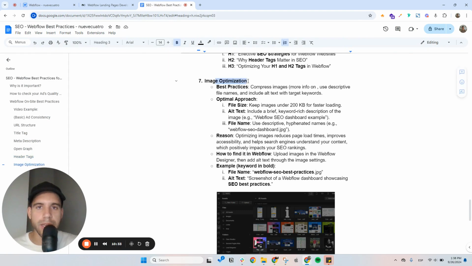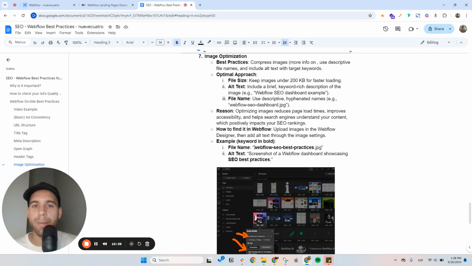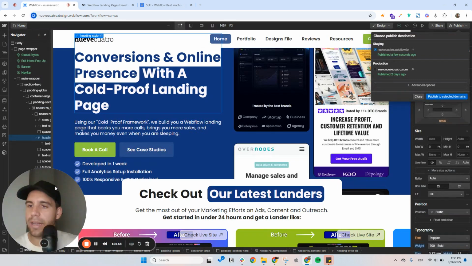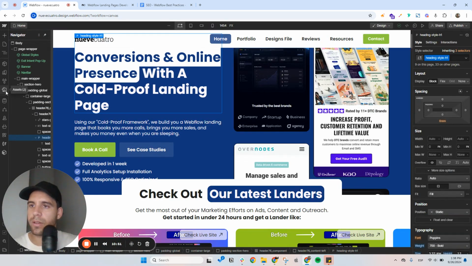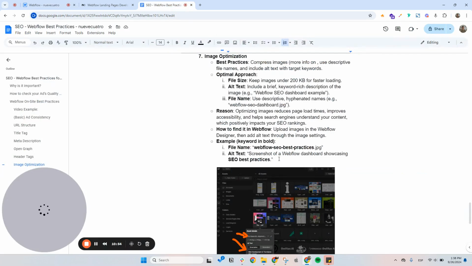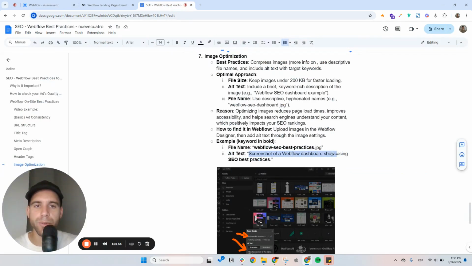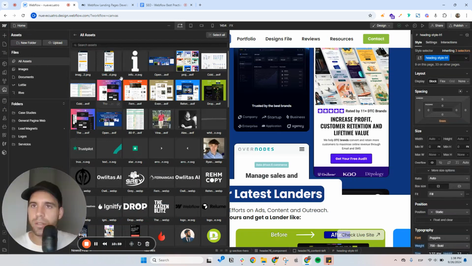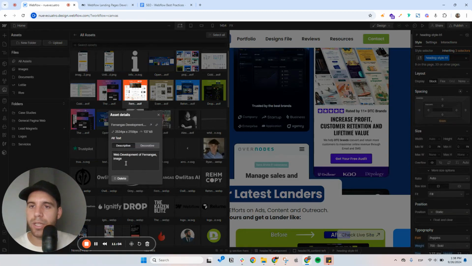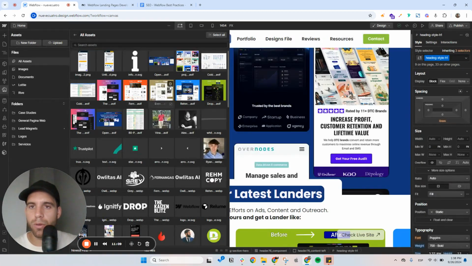Okay, so this is the image optimization which we have seen, and the thing with image optimization is that we want an image that has the name of Webflow SEO best practices and the alt text, which I'm gonna check right now. It has to be about what is that? Screenshot of a Webflow dashboard showcasing SEO best practices. So if you upload the file, you change the name of the file, and then the alt text is here. Web development of Fernangas image or screenshot, we can say, or portfolio.